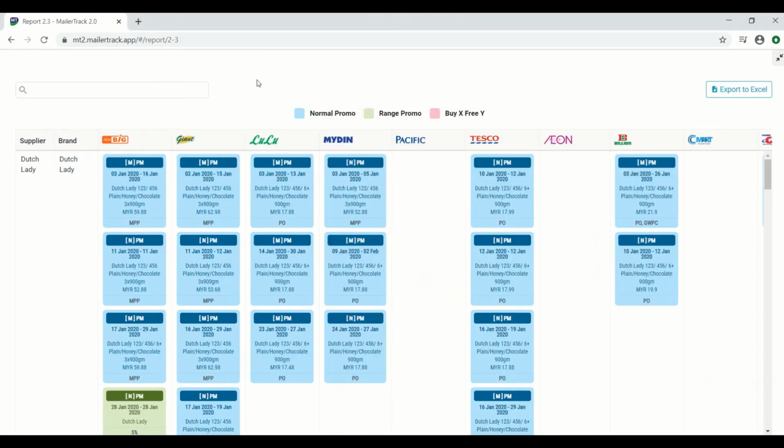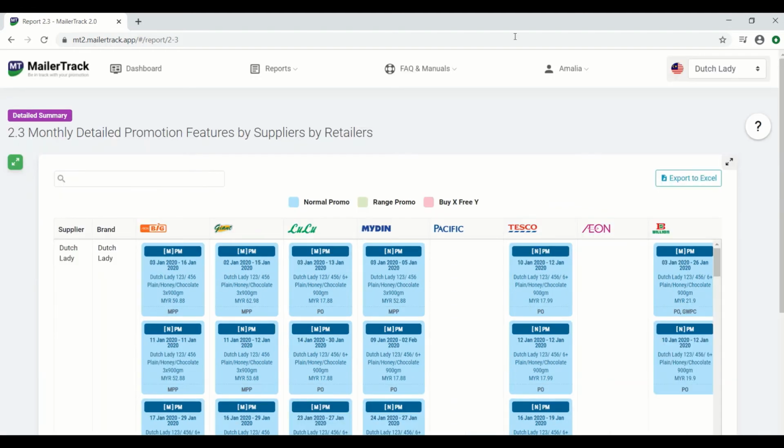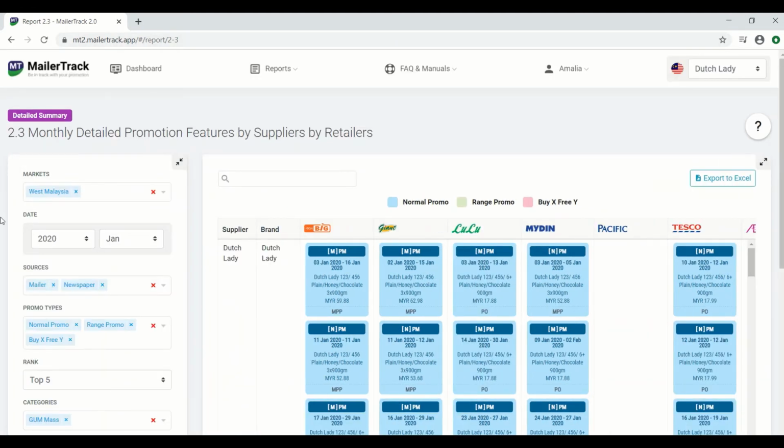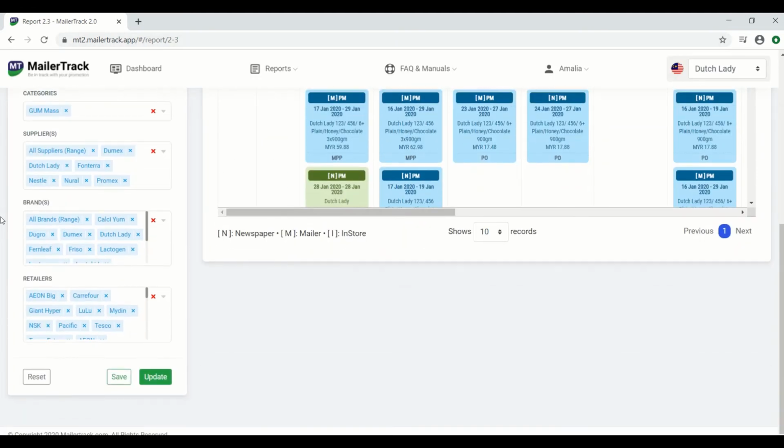I'll now explain a bit more on the ranking itself. In order to do that, we need to change the selection a bit. So just go back to the selection table. For the last example, we've chosen Gum Mass. For this next one, we're going to be choosing Gum Premium.